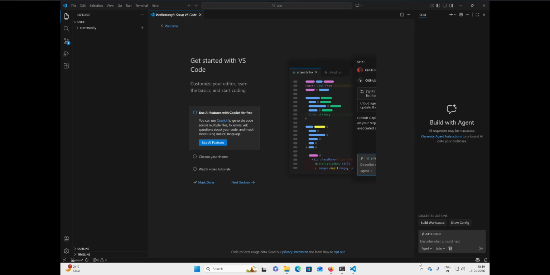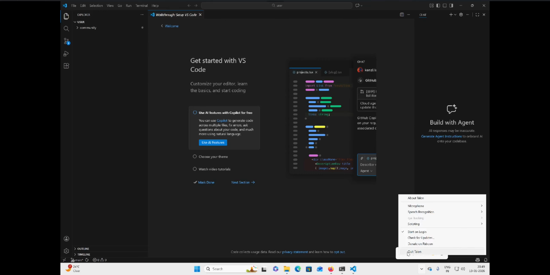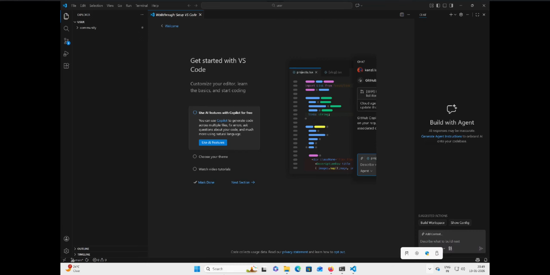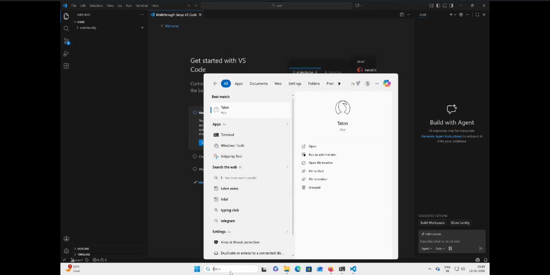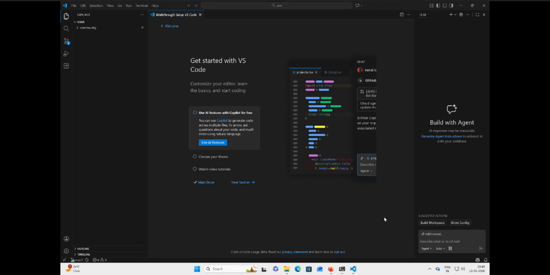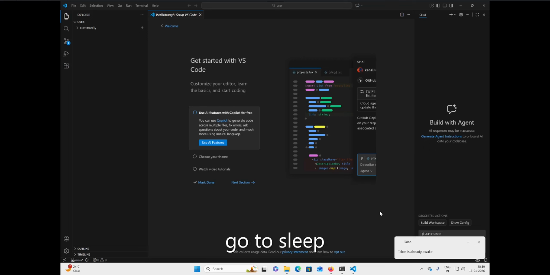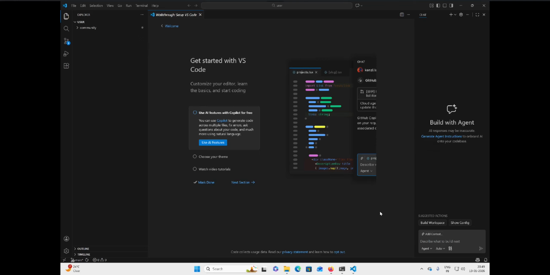I'm going to restart Talon just for good measure. I'm going to right click on the Talon icon and say quit Talon, and then I'm going to relaunch it by searching for Talon and then open. Wake up, go to sleep. And that basically means that I have successfully installed the community command set.